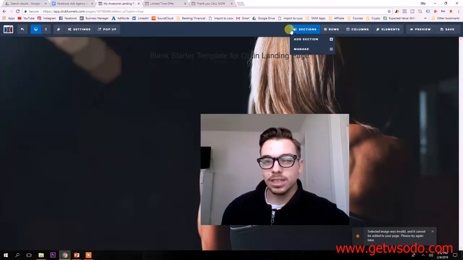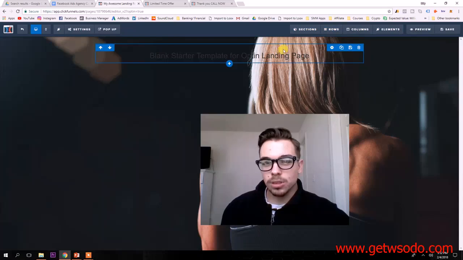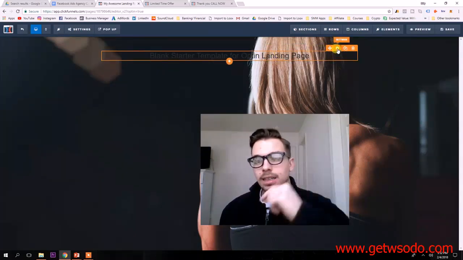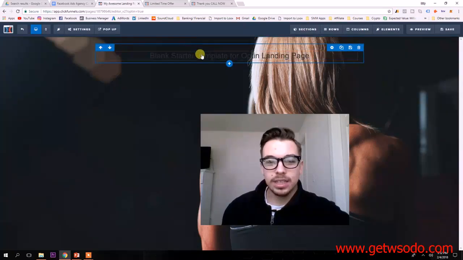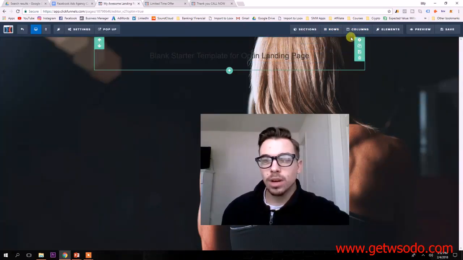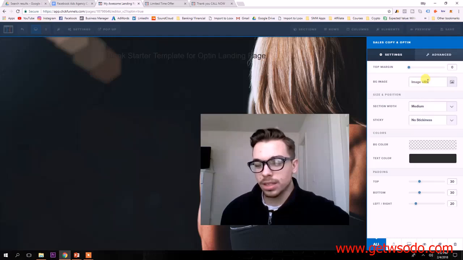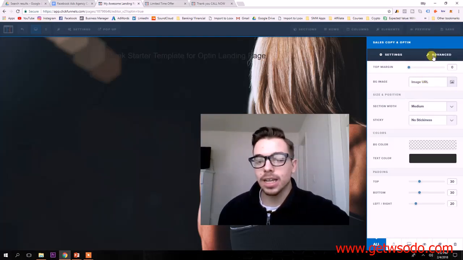Alright, so we got the background. Now there's these other sections over here. So what you have is sections, you have rows, and you have columns. Sections is the green, rows is the blue, and then columns is just how many columns you have. So you can have two of these rows right next to each other, and it'll basically be two columns. And then from there you have the orange, which is basically the individual components inside of each row. So we're going to build a section, and we're actually going to change this section. So we want to make this medium if we're trying to just copy the one that we want. Obviously, there's so many options, you can make this page look any way you really want to.